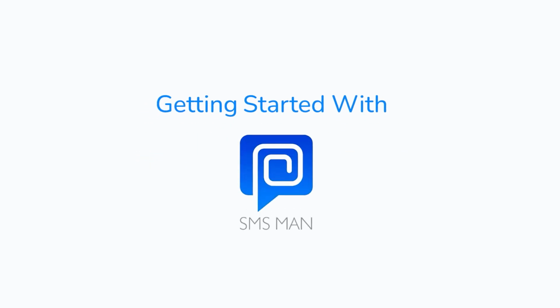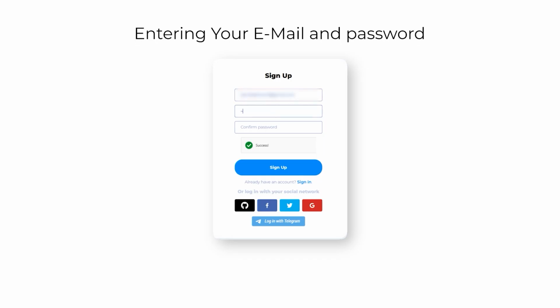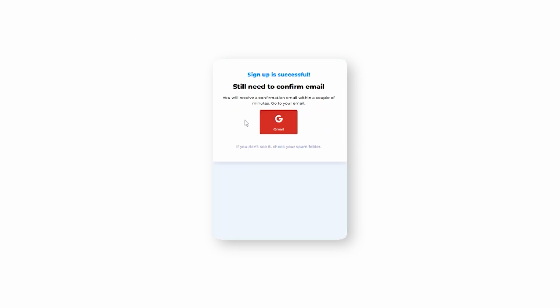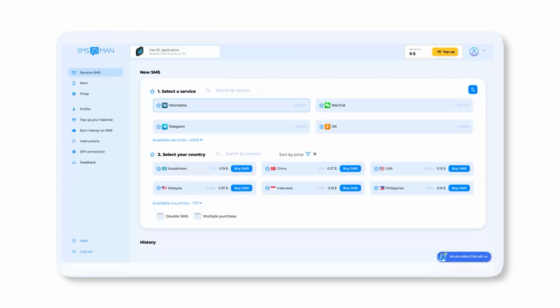Getting started with SMS-MAN is simple. Here's how it works. Go to sms-man.com and sign up by entering your email address and creating a password. Confirm your account through the email sent to you. Once that's done, you'll be directed to your dashboard.